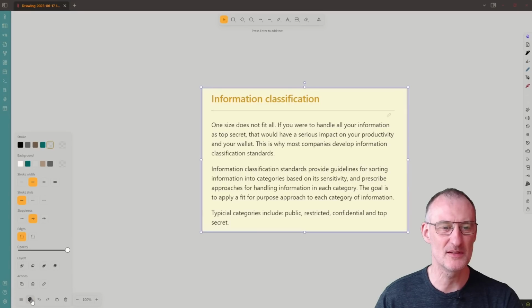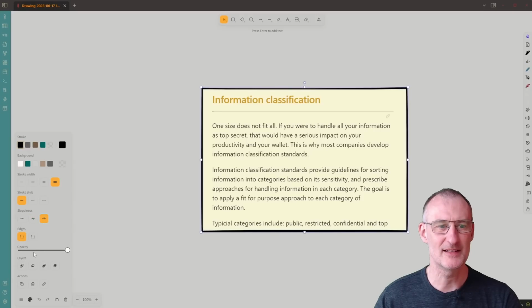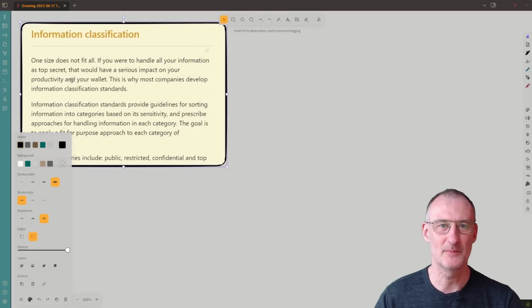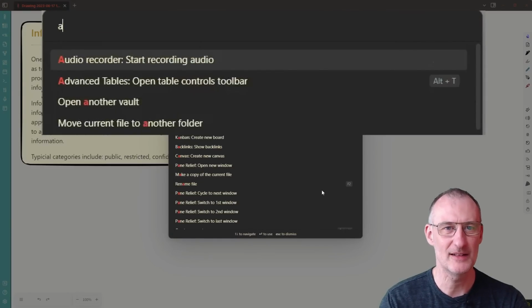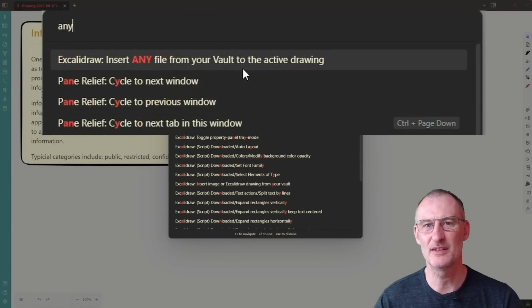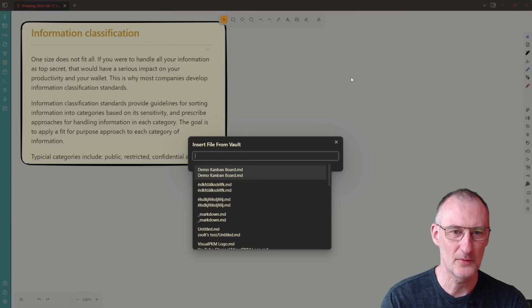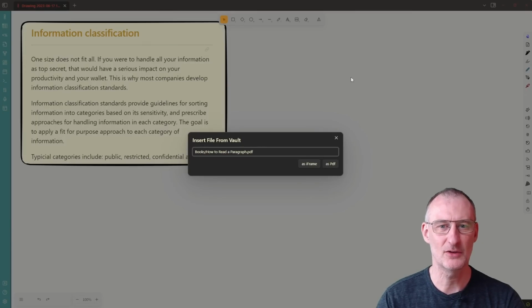You can also do some settings if you like. You can add a stroke color maybe around this, and you can make the corners round if you want, and this way I've formatted my document and I can put this to the side. Now if I use the command palette and type in "any", then you will see I have this action as well, so you can assign a hotkey for yourself. I will click Insert Any File from the Vault, and I'm going to look for a PDF file, How to Read a Paragraph. I'm going to press enter.